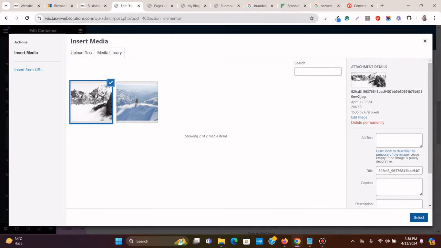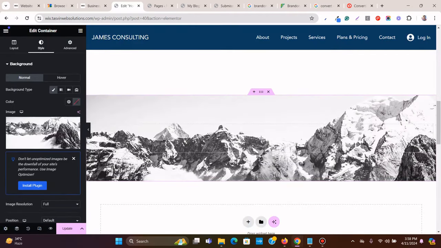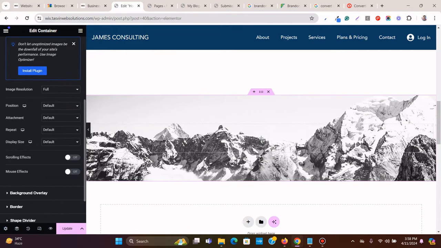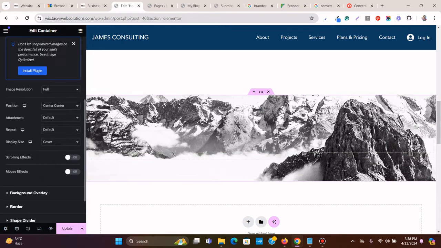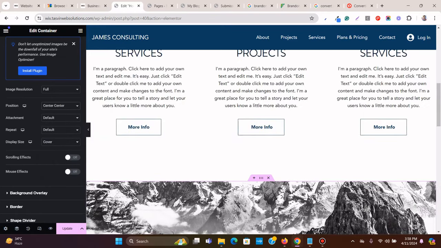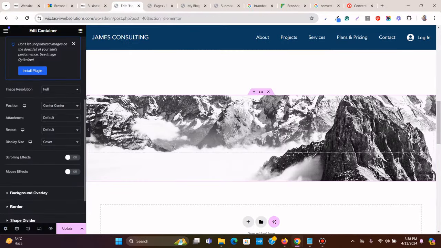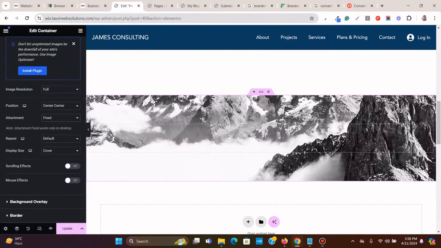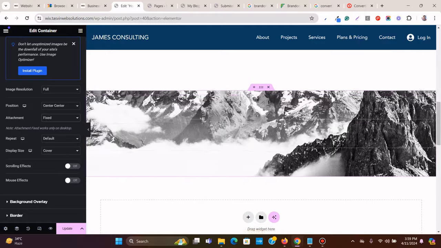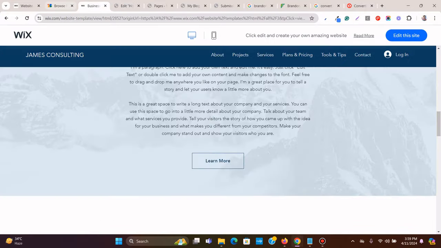Okay, select this one and make sure display says cover, position center center. You see that this is a parallax effect over here. To do that, just simply set attachment to fixed. Now you see that there's a parallax effect going on.